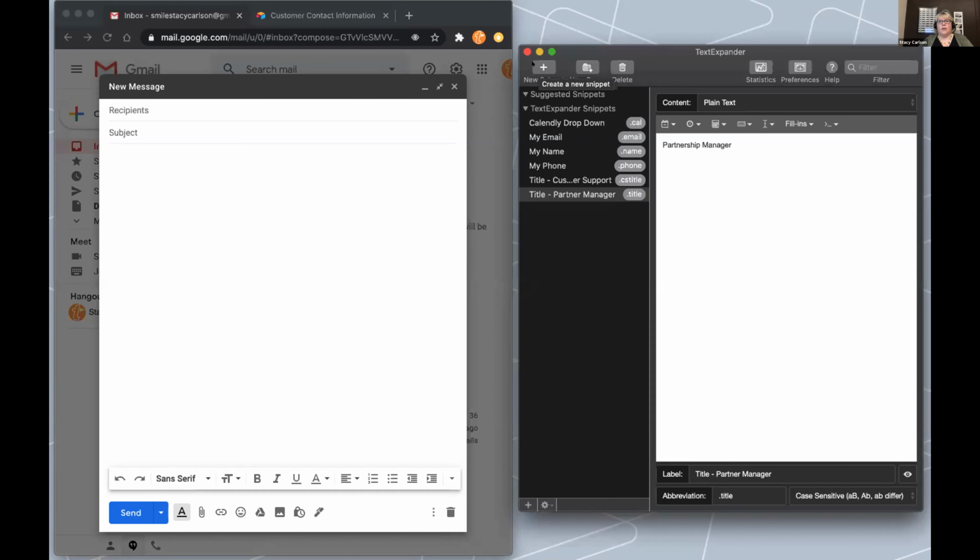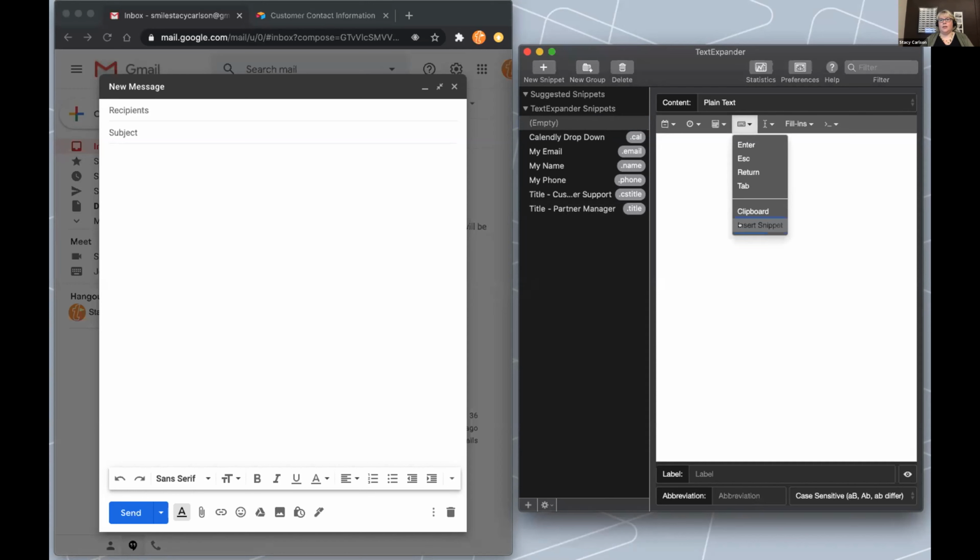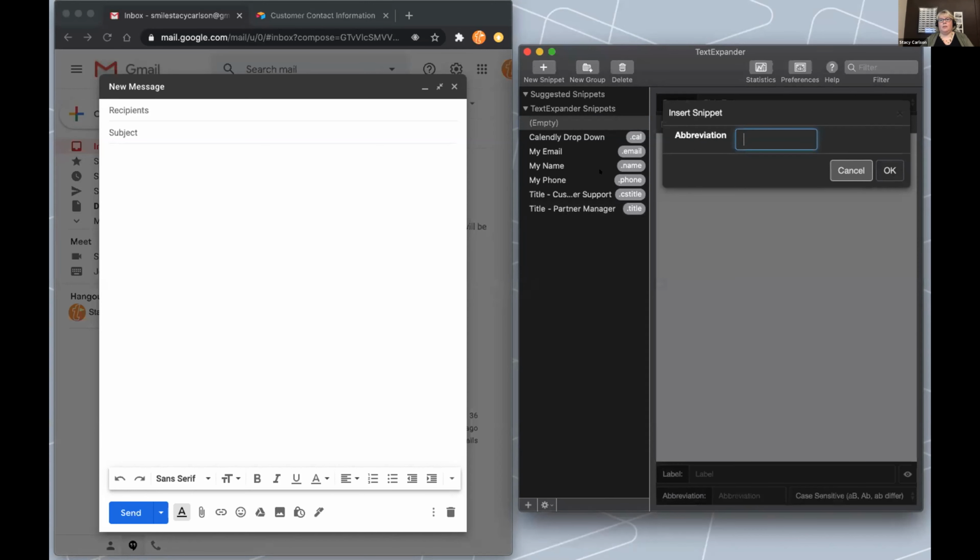So first we're going to go to New Snippet. And we're going to go ahead and insert a snippet. So you go to the little keyboard icon and down to Insert Snippet. And the first thing I want to do is input my name. And as you can see, it has .name. I want to touch on this. Tom uses 2 letters at the start of his, and I use a period. It doesn't matter what you use here. This is totally up to you and what your workflow is.